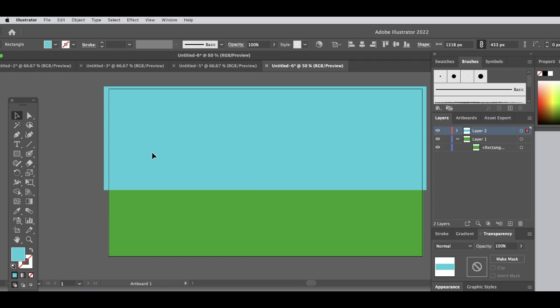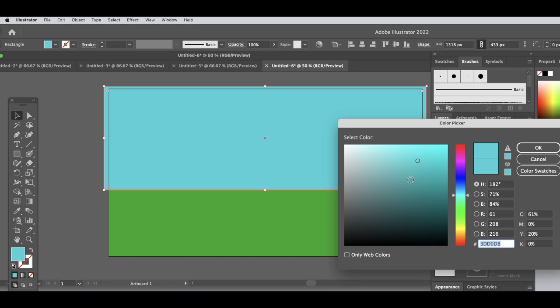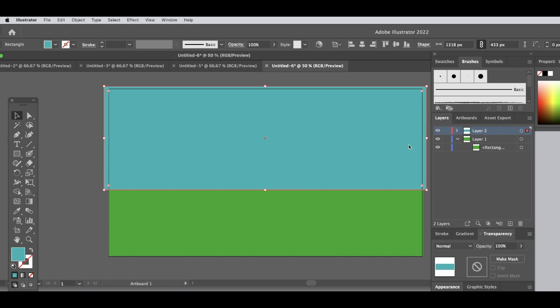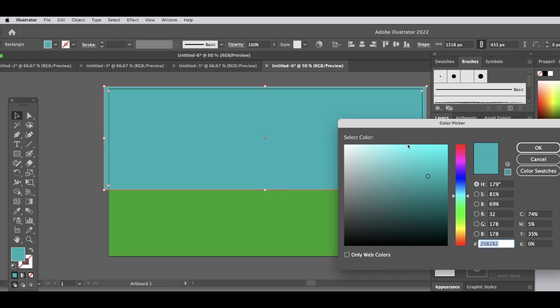Okay, so here I've made a square. I'm just using the square tool. That's the point here. I made a square that's blue and I made a square that's green. If I want to change the color, I double click the color chip. I go over here and I make it slightly darker blue, which I don't like. All right.